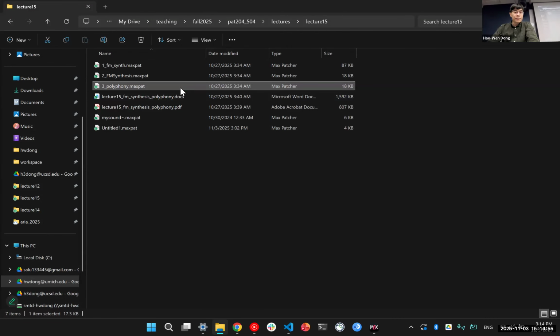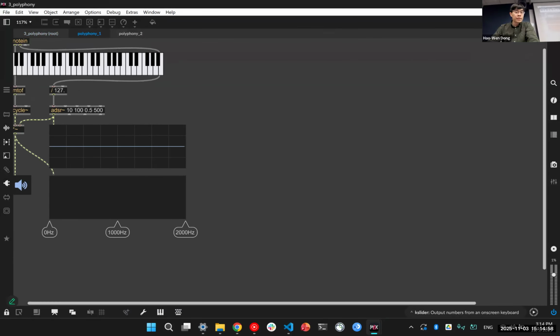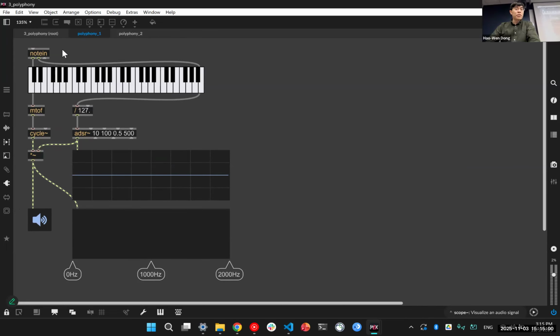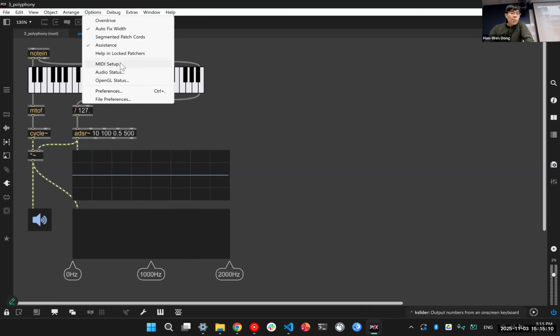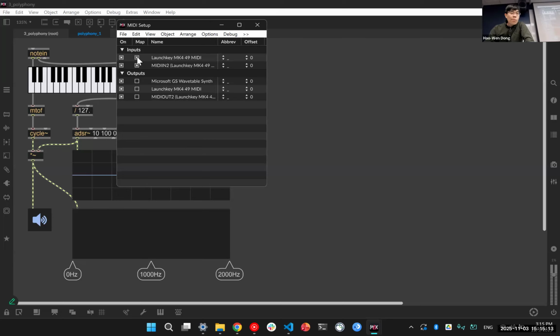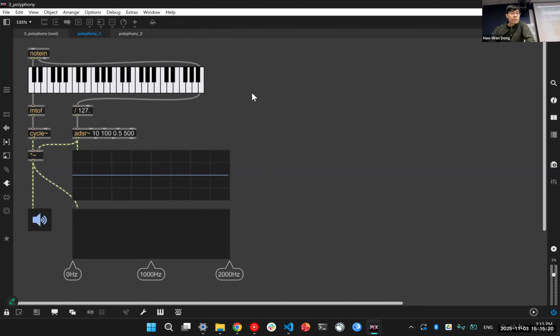Polyphony. So before we jump into polyphony, this is one thing we want to try, and somehow my keyboard is not working. I don't know why. Okay. So this is essentially our simplest synthesizer, what it could be.